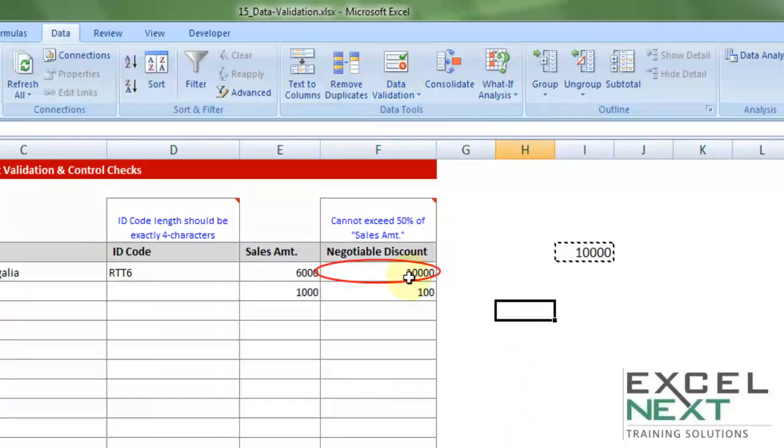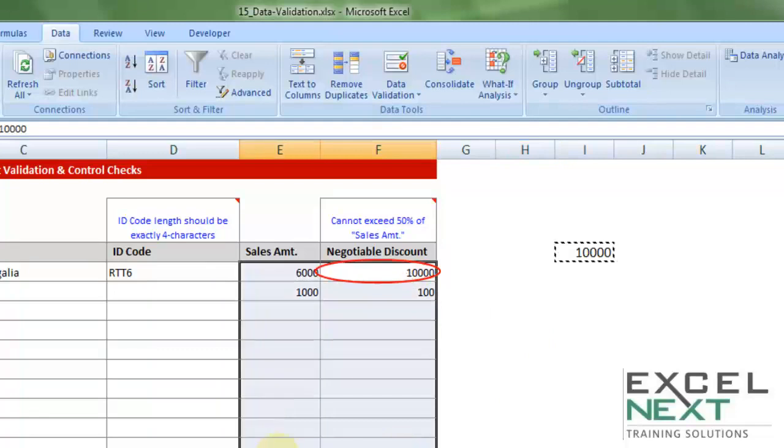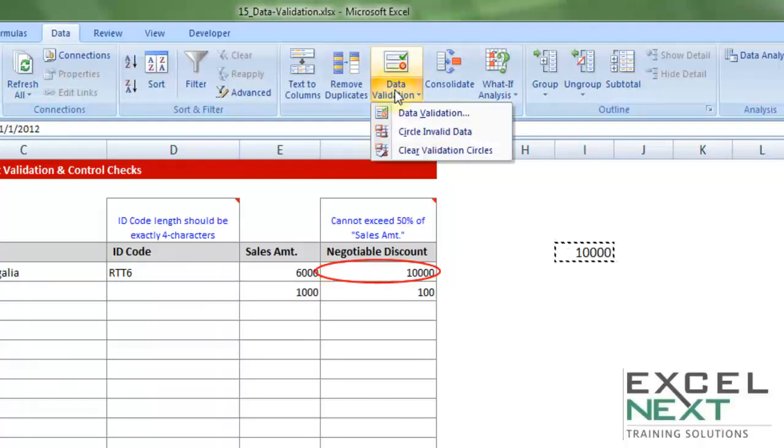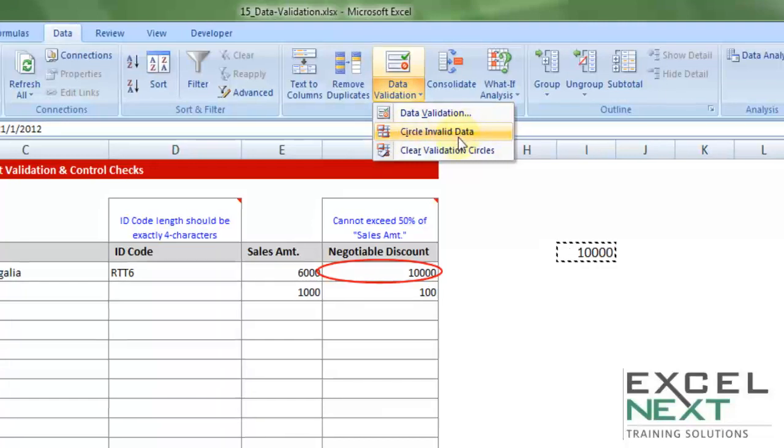So again, this is generally used for simple forms. It provides simple, inbuilt controls, but yes, please also be aware that it has these two erroneous features which can be highlighted using circle invalid data.